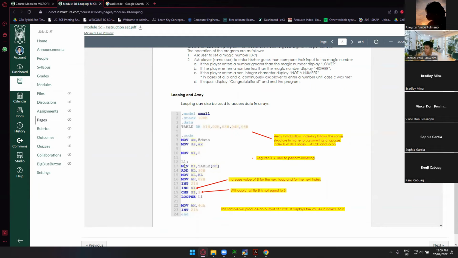So we have here a loop 1. Move BL. Note that this is BL, not B1. I'm pretty sure that this is 1, but this one should be BL. Maybe Ma'am Suarez just mistyped this one into B1. And then we have BL, SI. So we are getting the value of the SI, which is initially 0, and then transferring that into our BL. And then we are adding a value of 30h, where in decimal it's 48.